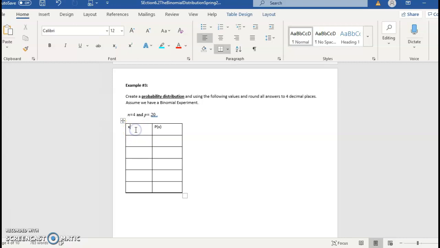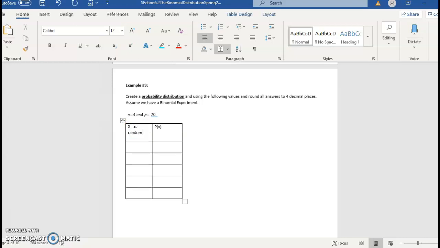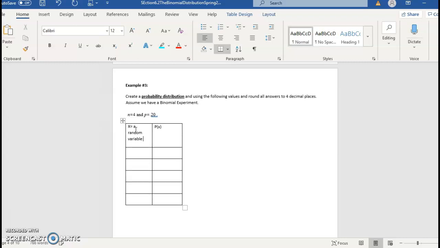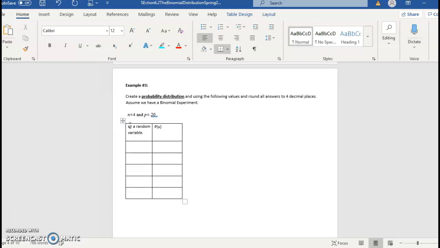So technically, x has to be defined. In this case, it'll be a random variable. And the idea for your x's is that, well, if n is equal to 4, then you're going to have successes within 0, 1, 2, 3, and technically 4.